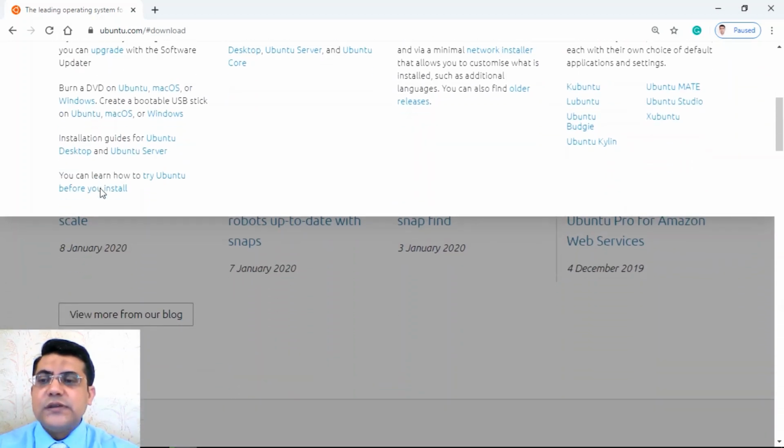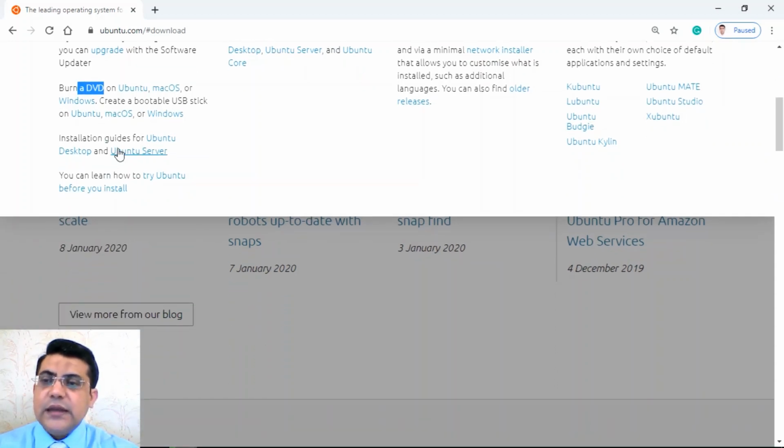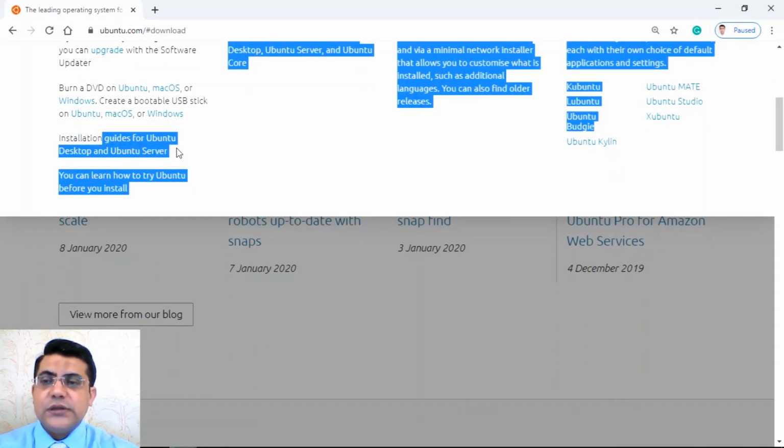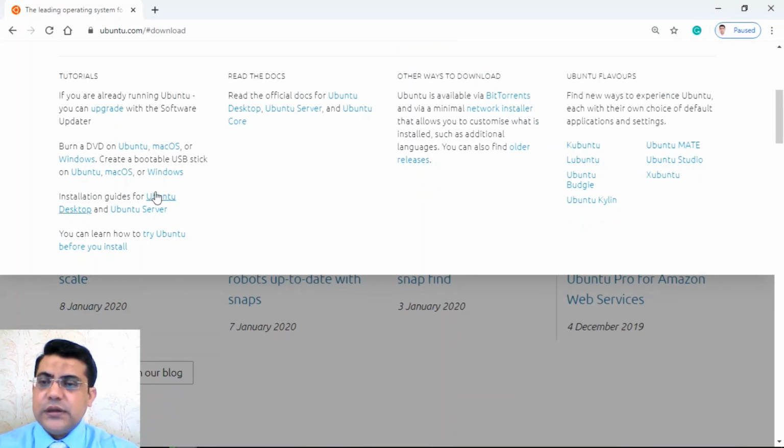And you can see some other very informative tutorials, so you can find how you can burn that ISO file onto a DVD or bootable flash drive. There you can find a DVD, but DVD is not common nowadays, so we will use the flash drive or USB for that purpose. And there is an installation guide, how you can install Ubuntu. So you can read and learn more from here. I'll show you one.